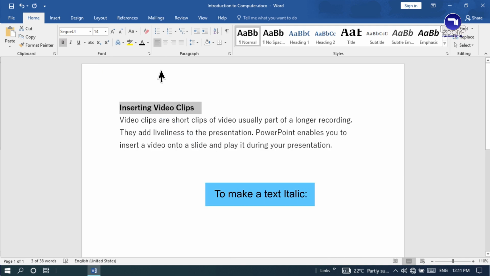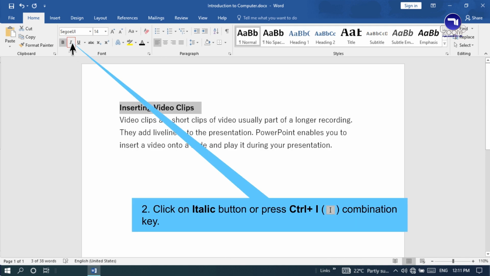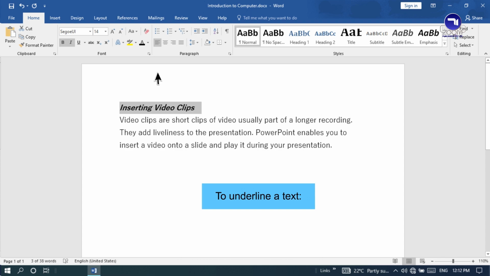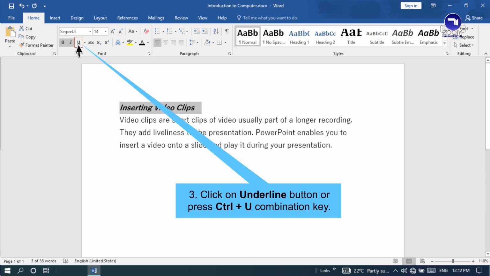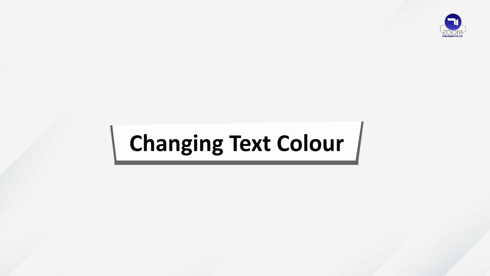To make a text italic, click on Italic button or press Ctrl+I combination key. To underline a text, click on Underline button or press Ctrl+U combination key.